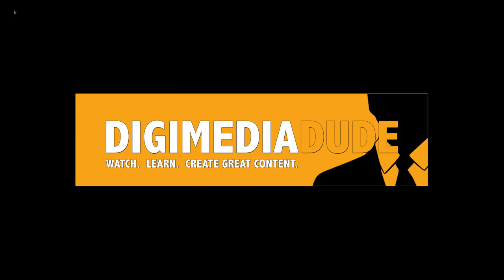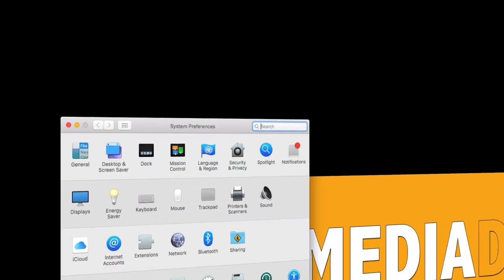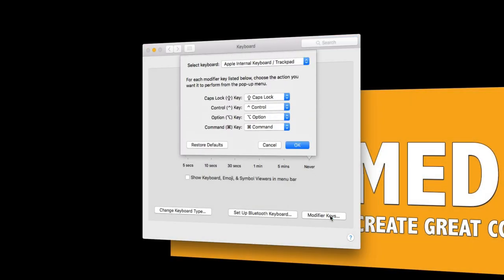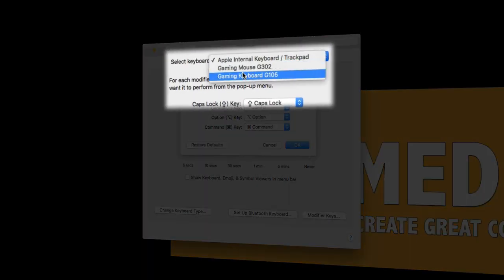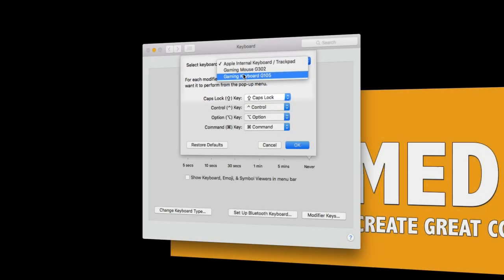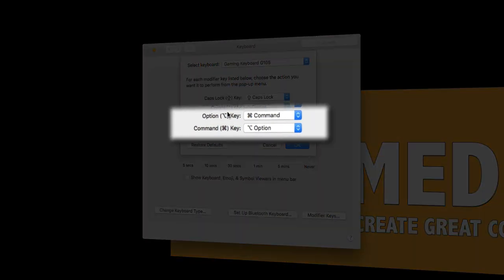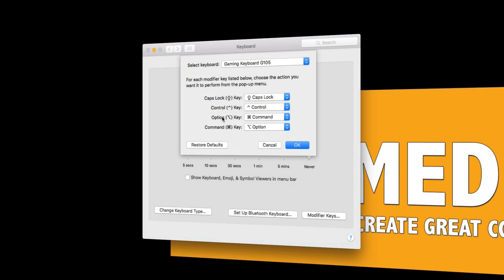Here we are on my desktop, and I'm gonna go to System Preferences, and then I'm going to go into Keyboard, and then you're gonna see Modifier Keys, and then under Select Keyboard, make sure you select your new PC keyboard. In my case, it's the gaming keyboard G105. So I'm gonna select that, and then the two keys you want to swap are the Option and Command. The Alt key on a PC keyboard is in the same location as the Command key on a Mac keyboard. So what you wanna do is you wanna say the Option or the Alt maps to the Command. And then you wanna say the Command, which is the Windows key on a PC, will map to the Option key of the Mac.